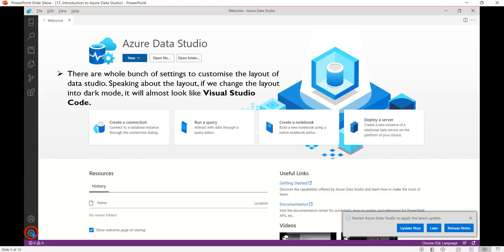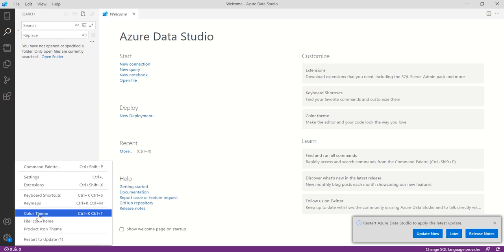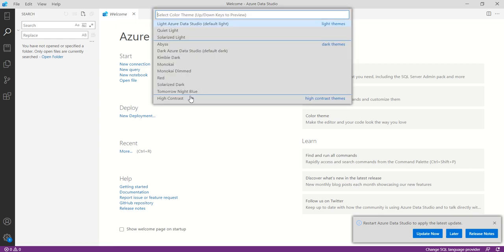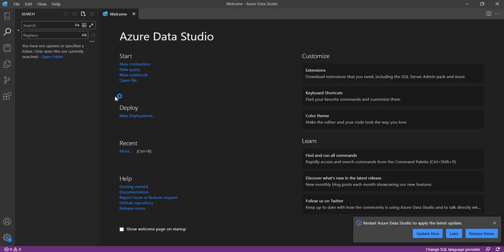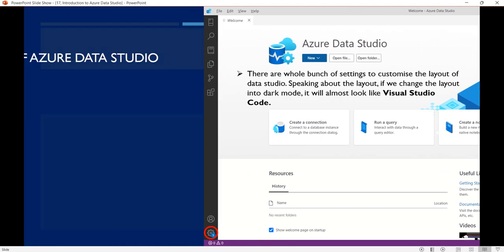There are a whole bunch of settings to customize the layout of Data Studio. Speaking about the layout, if we change the layout into dark mode, it will almost look like Visual Studio Code. I hope you are aware of Visual Studio Code. So if we go to settings and go to color theme, we see a whole bunch of themes, and here if we select this dark Azure Data Studio theme, this almost looks like the experience that we get in Visual Studio Code.